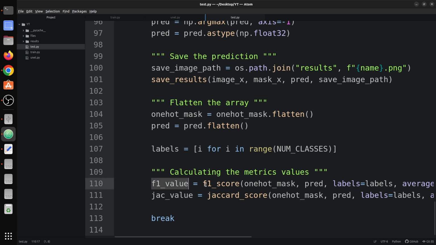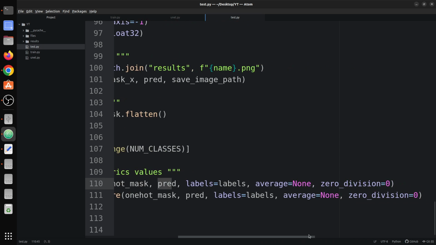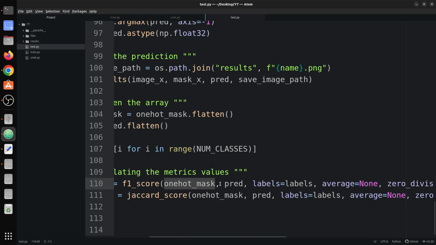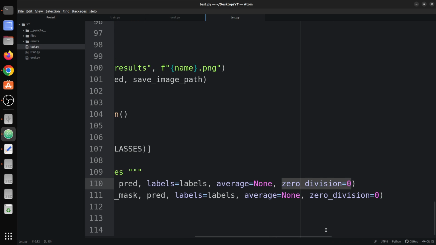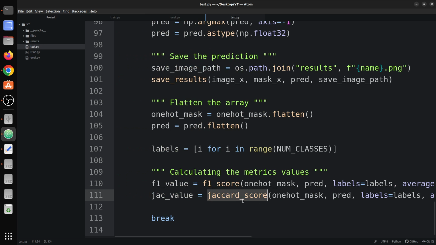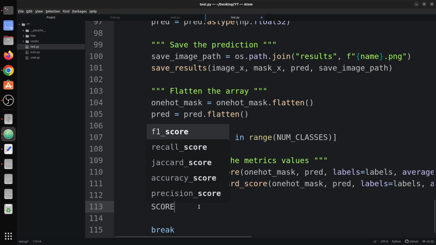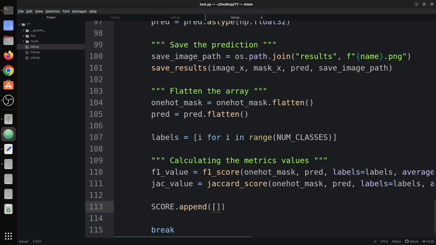So first is the f1 value. For that we use f1 score, we give it the one hot mask and the prediction, and we give it the list of labels we have. Make sure both the one hot mask and the prediction are integers. That would work best here. Then the list of labels, that is from 0 to 19. Then average none and zero division none. And we have the same thing for the Jaccard score. Now next, we're going to say score.append f1 value, then Jaccard value.